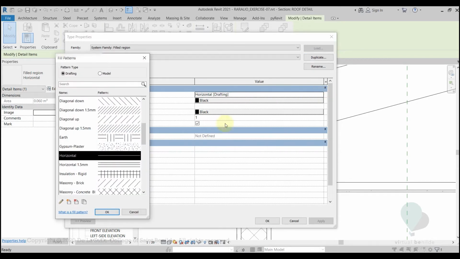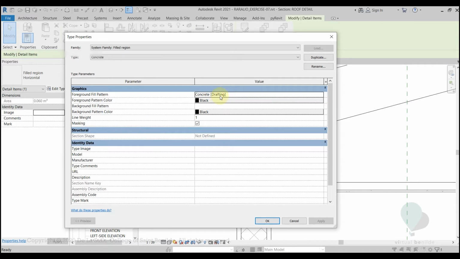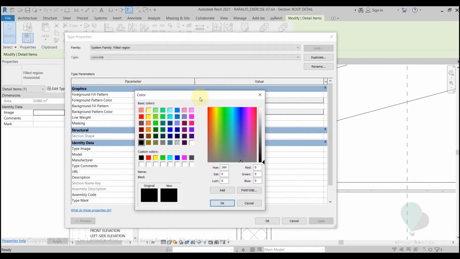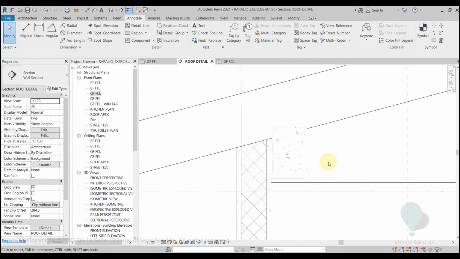So we'll click this button and look for concrete. So this will be the pattern that we will use. This is a hatch pattern representing concrete. And then for the color, I don't want to use a black color for the hatch. Let's use a mid gray color. So let's use a 128, 128 and 128 color. So this is somewhere in between. Press OK, and then press OK.